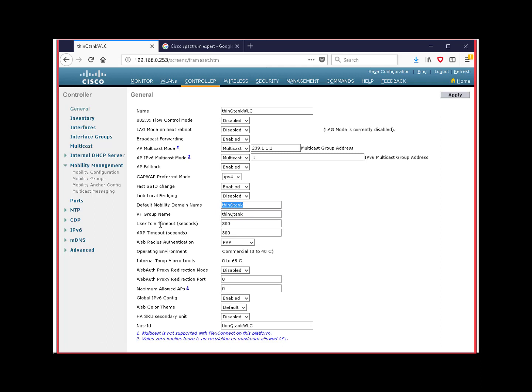A wireless client can cross different mobility groups, but it still has to be within the same mobility domain. And as long as I'm staying within the same mobility domain, I'm not going to be required to re-authenticate to the network or establish different security associations within that particular mobility group.